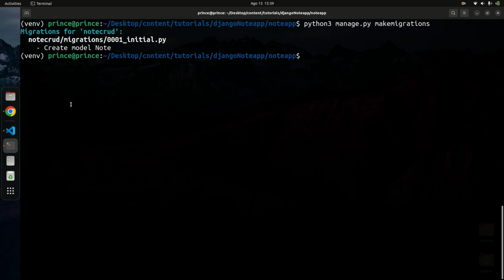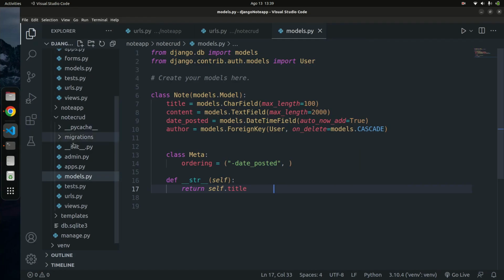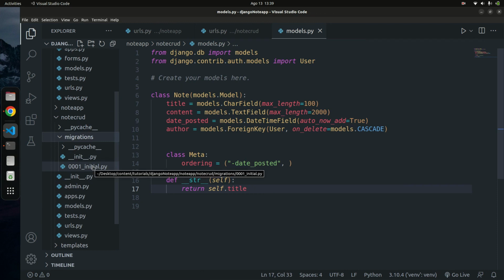So what does this mean? So if I go back into my VS Code and I go to notecrad migrations, and you can see where we have this file 001. So this is the SQL code for this. So you can actually view this SQL code if you're interested.